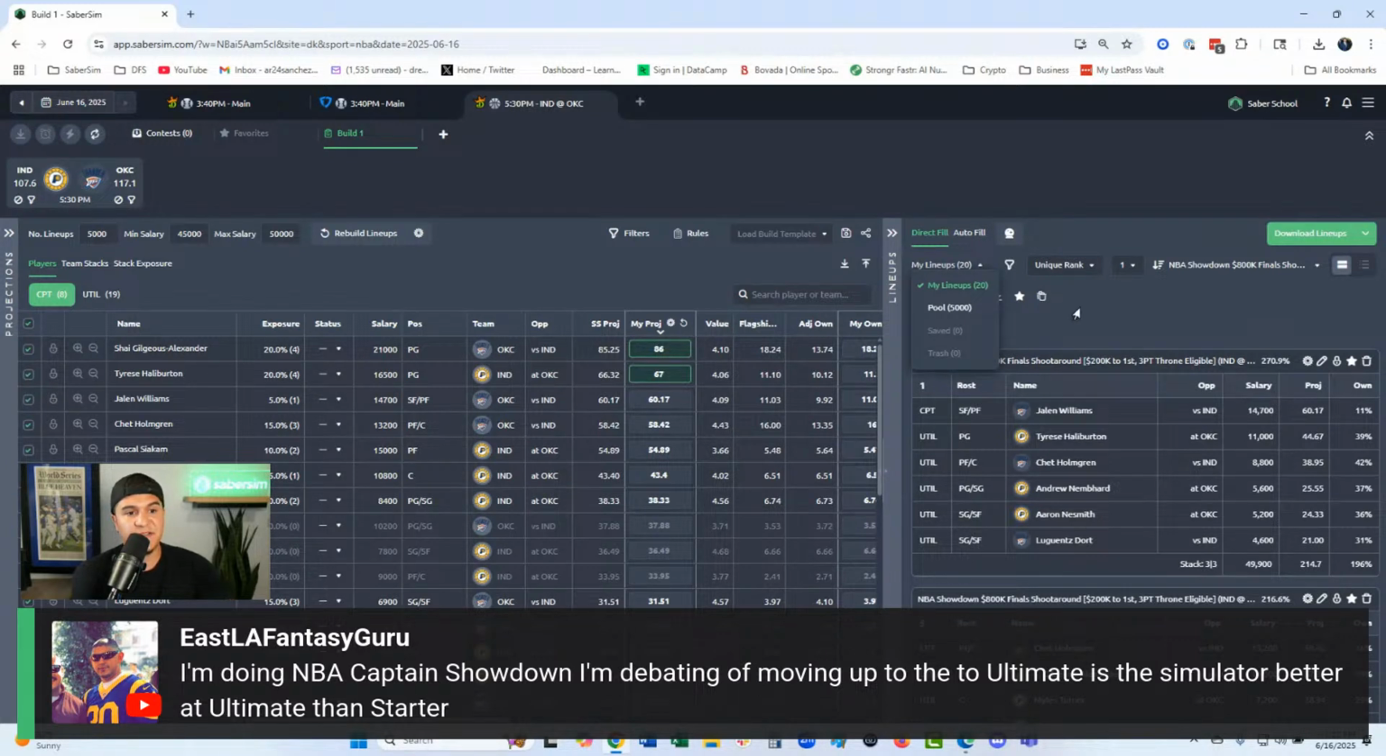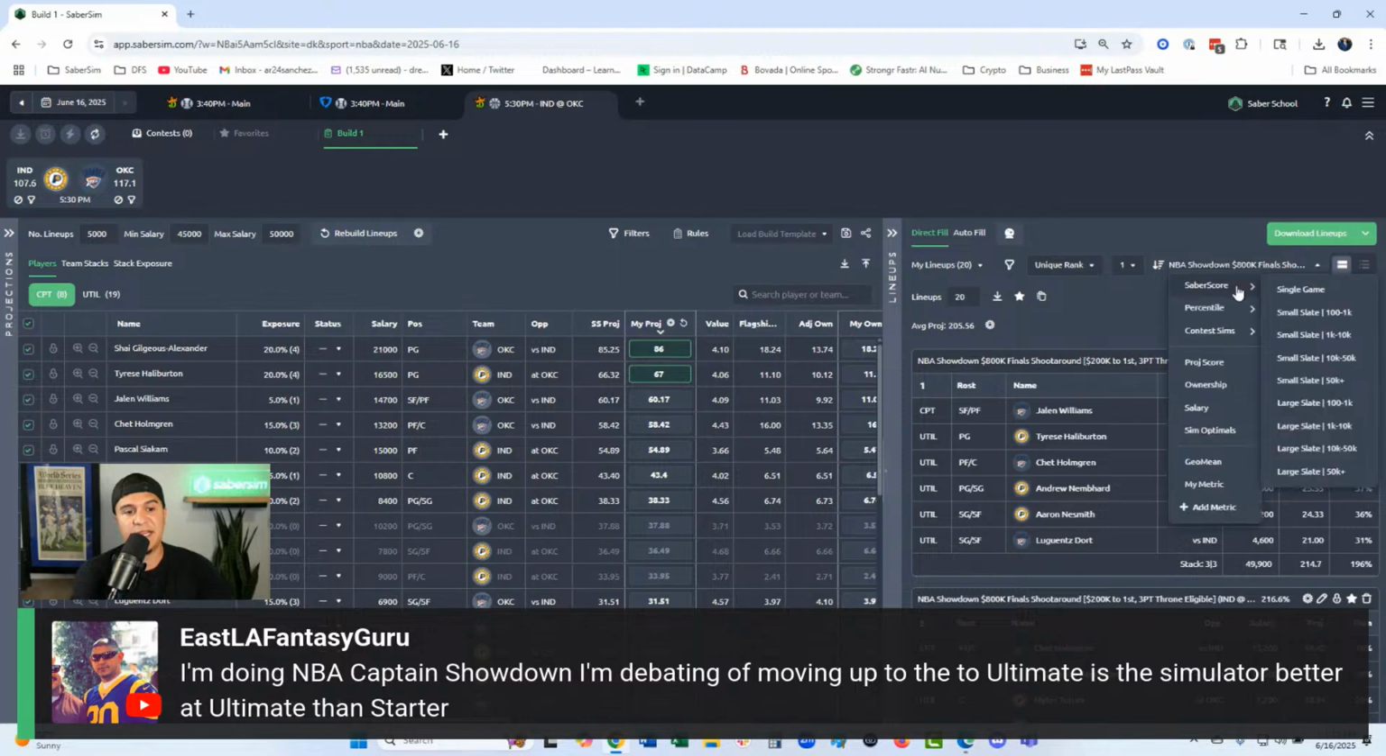But as far as specificity, when you go over to Saber Score, there's basically one single game Saber Score. This is the single game Saber Score being used for all contests. Now, we built this Saber Score by using contest sims.